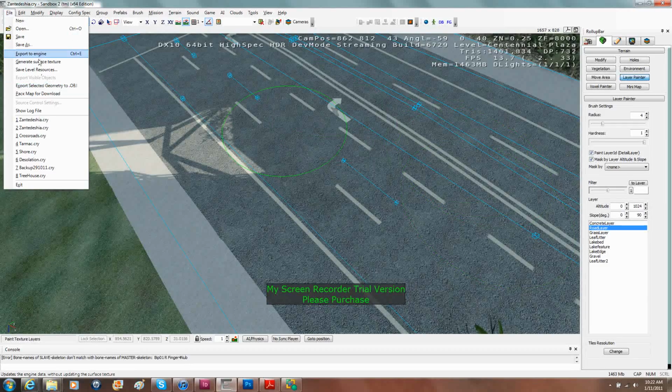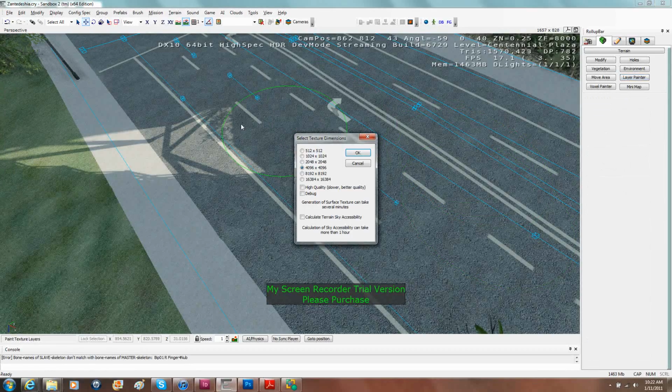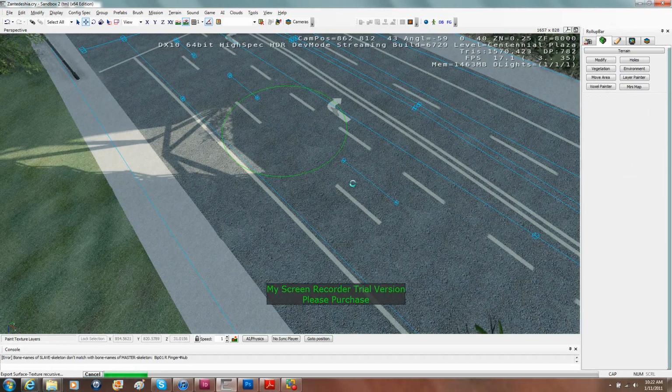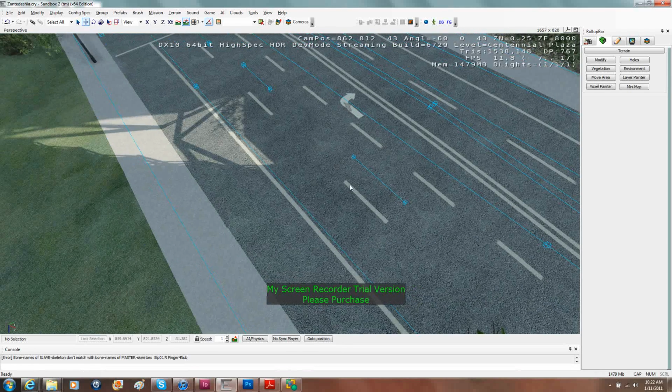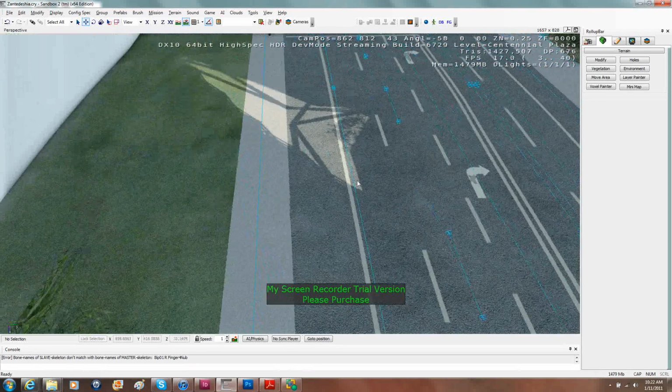Failing that, click generate surface texture after you've reassigned those layers, and see if that fixes anything. Let me know if none of this works, and we'll try something else.